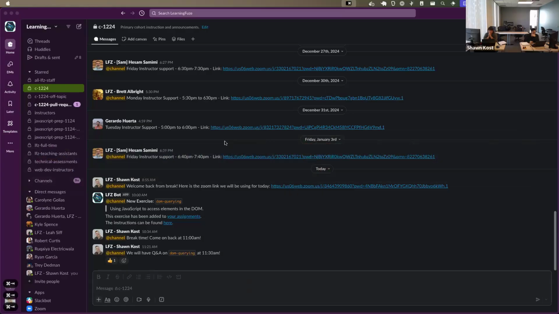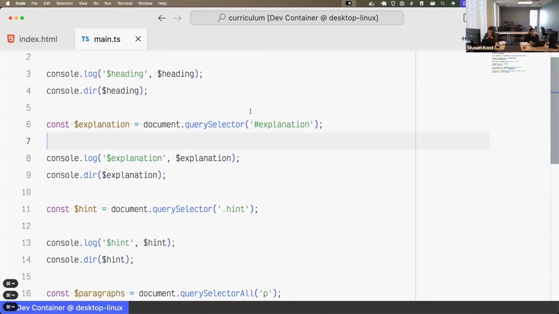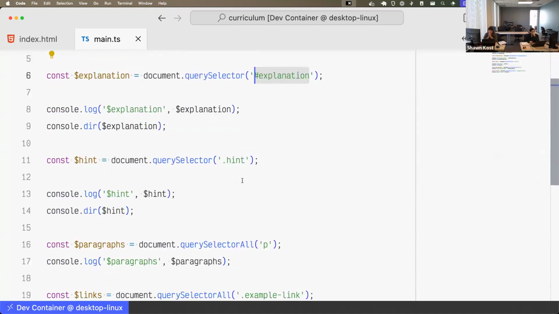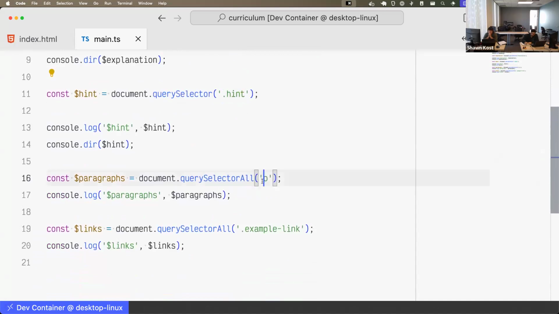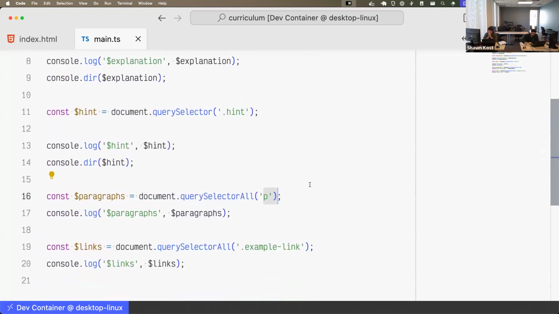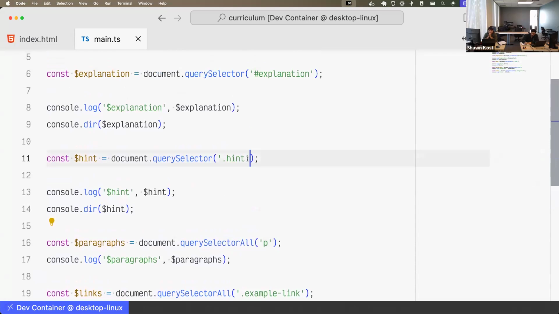In our code right here, you can see I did hashtag explanation because this is how I target an ID in CSS. I did .hint because this is how I target a class in CSS. I did just P because this is how I target a P in CSS. So querySelector takes a CSS selector as its argument: what element matches this CSS selector? And then what does it return? So what does querySelector actually return?